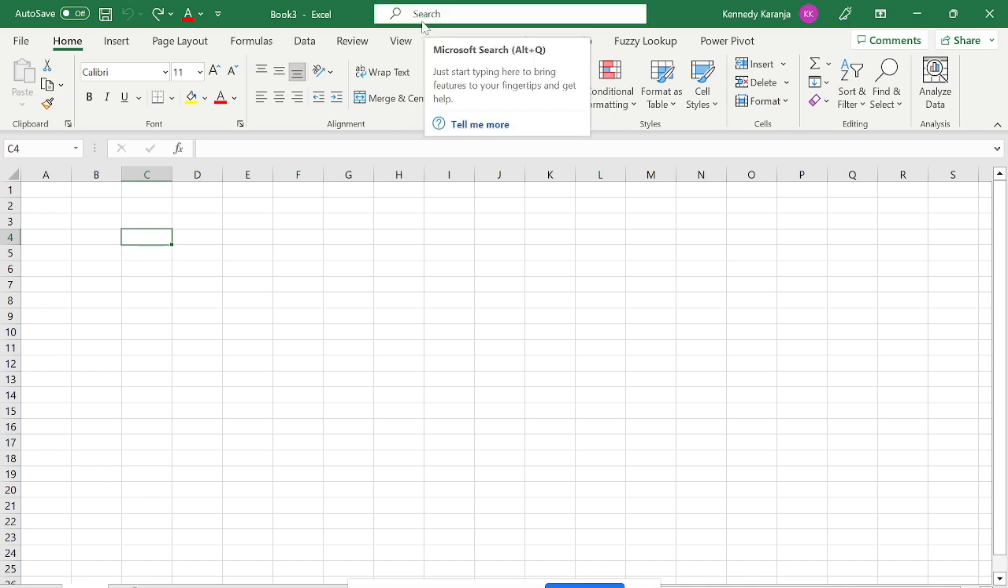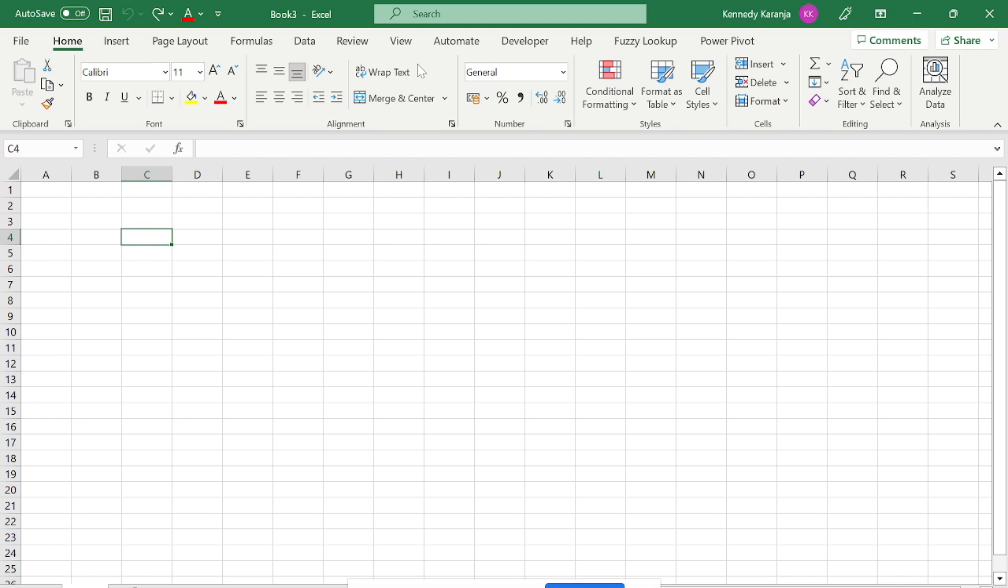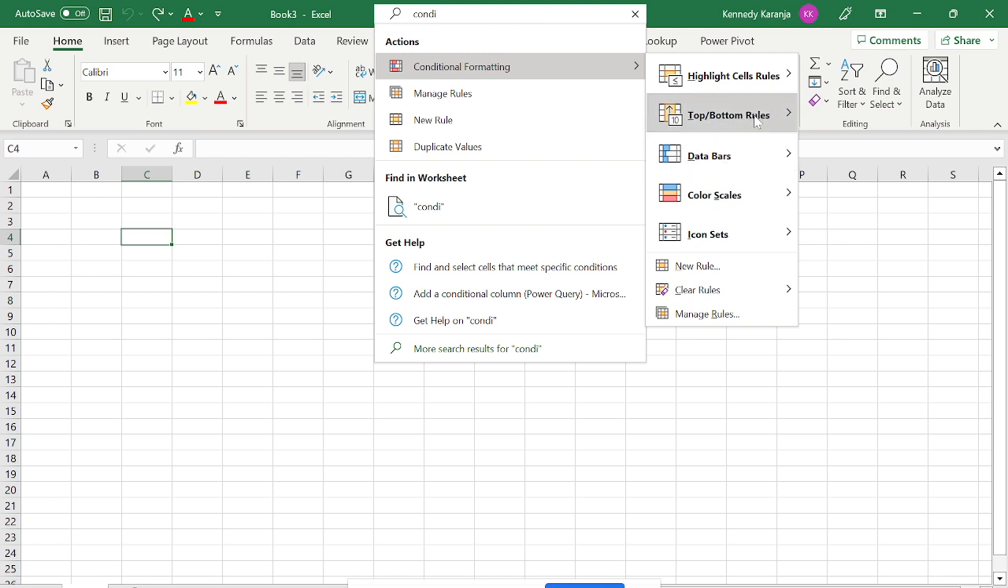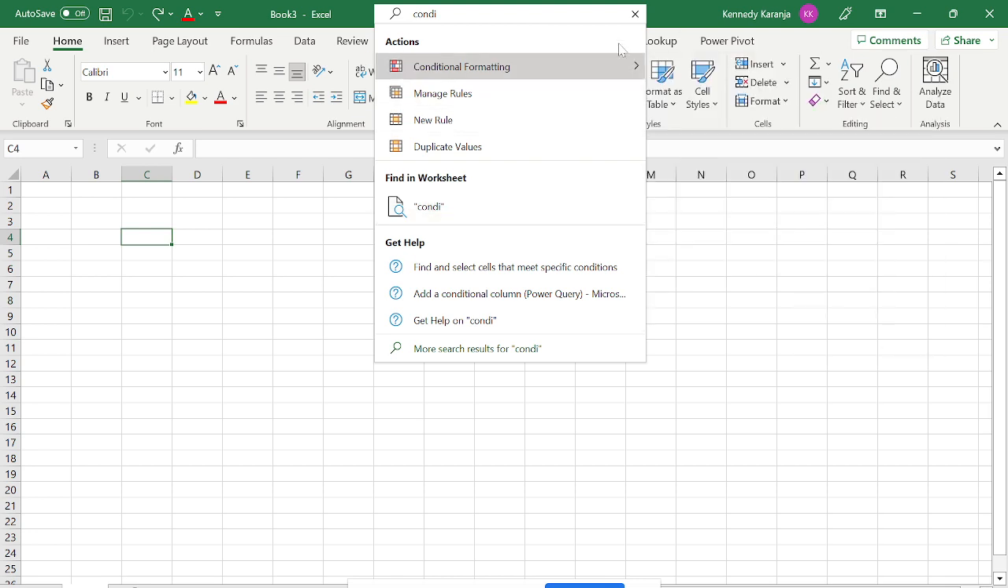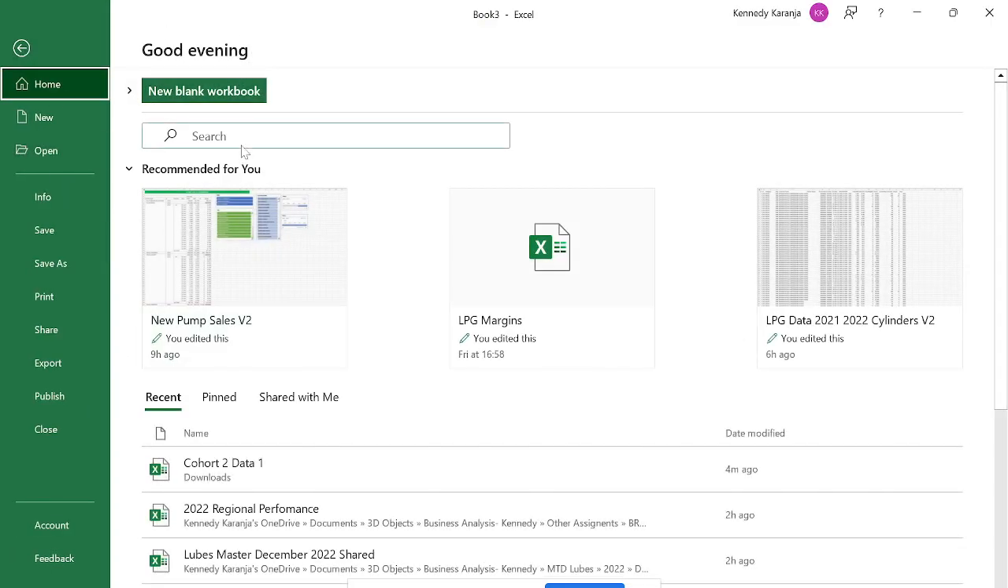This search bar up here is a new function in Excel which enables you to search anything that you want, like if you don't know where the conditional formatting is. I can just come here and search conditional formatting. It will get me all those functions that are in conditional formatting. You can only use this search function if you know what you want to search. All right, so I'll start here at the file. When you go to file, you'll get a workspace like this.